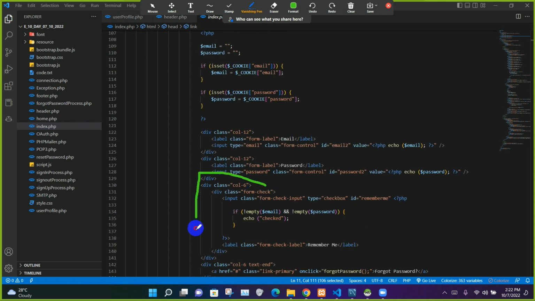And then here you can see we have our Remember Me checkbox. We have inserted a PHP script within this input checkbox, and we have checked whether the $email is empty and the $password is empty or not. If both $email and $password values are not empty, then this value will be printed. So next time the user comes and visits that index.php file, the Remember Me option will be automatically checked and the values relevant to email and password fields will be automatically filled.